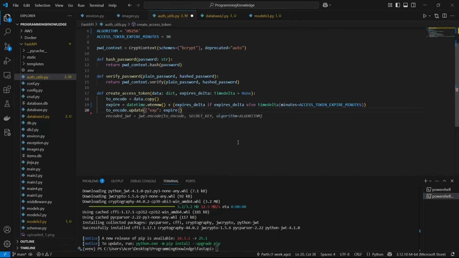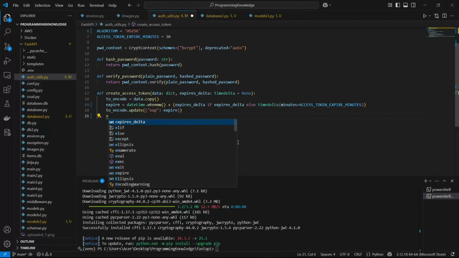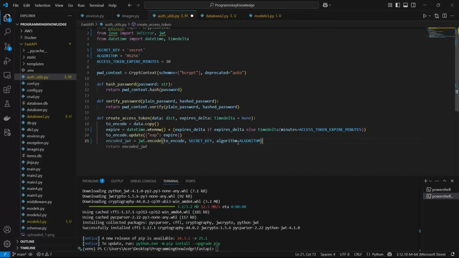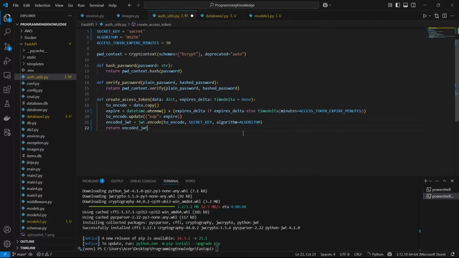Now moving forward, we can simply encode our JWT. So that's going to be encoded JWT, which is going to be JWT dot encode. And in the parameters, we can simply pass to encode, comma, secret key, which will be used to run the algorithm. And the algorithm is the algorithm which we had declared above. And now we can simply return this encoded JWT. So that's it. That's how you use Python's JWT libraries to hash the password, encrypt and decrypt them, and verify them as well.